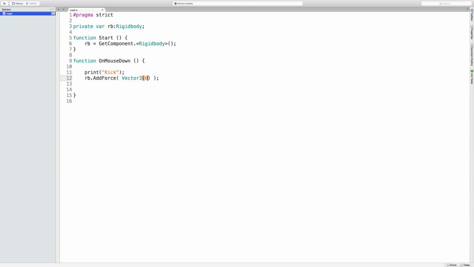Why don't we do 0 in the x, 1 in the y, 0 in the z. I'm also going to multiply this by, let's say, 10, just to make the force significant enough to stop the ball and turn it the other way. I'm just guessing with 10 right now.